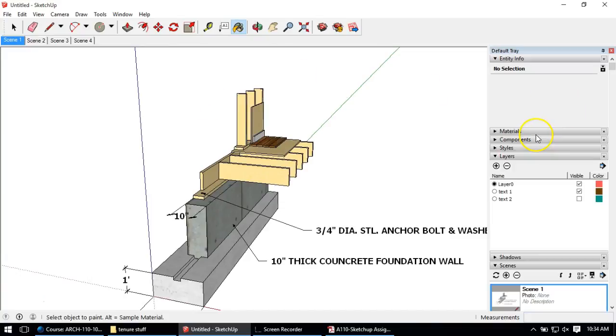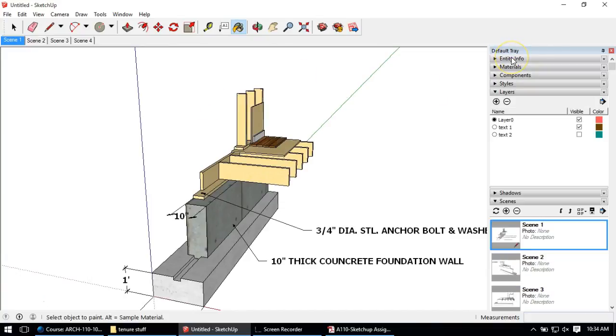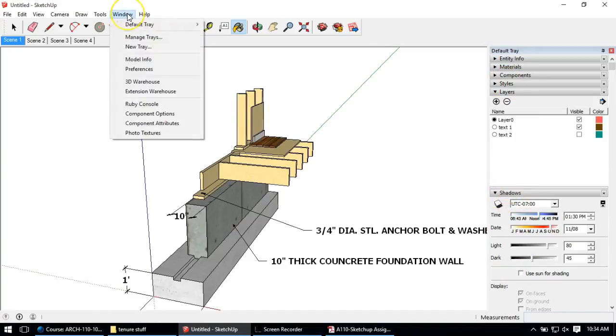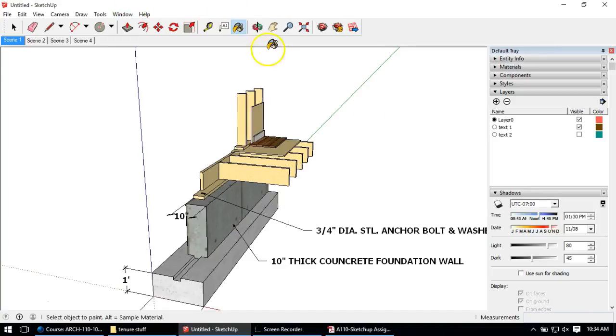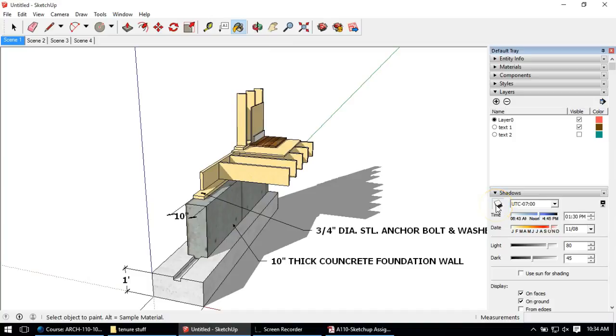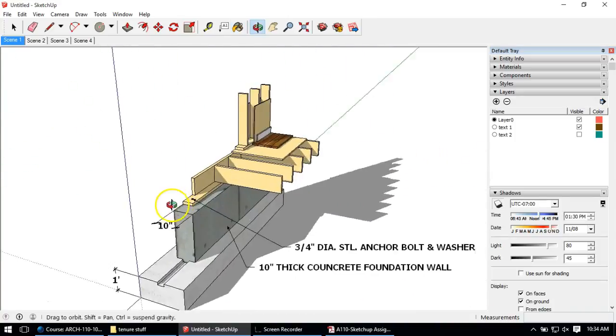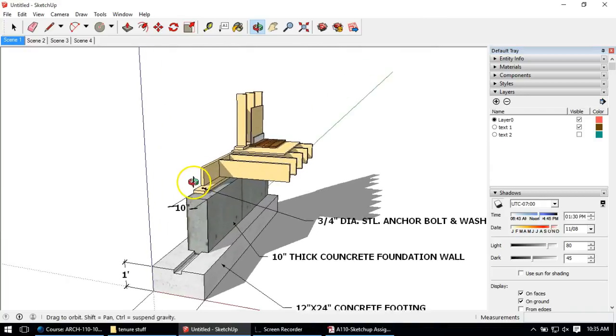Last thing, I really like drawings that have shadows. I'm just going to minimize these guys here. We'll see that there's a shadows toolbox over here. Again, if you don't have it, that's Windows, Default Tray, Shadows. And all I have to do is hit this button and it automatically turns on shadows. That gives it even more of a three-dimensional pop. And when you're doing architectural drawings, specifically architectural rendering, shadows make a huge, huge difference.